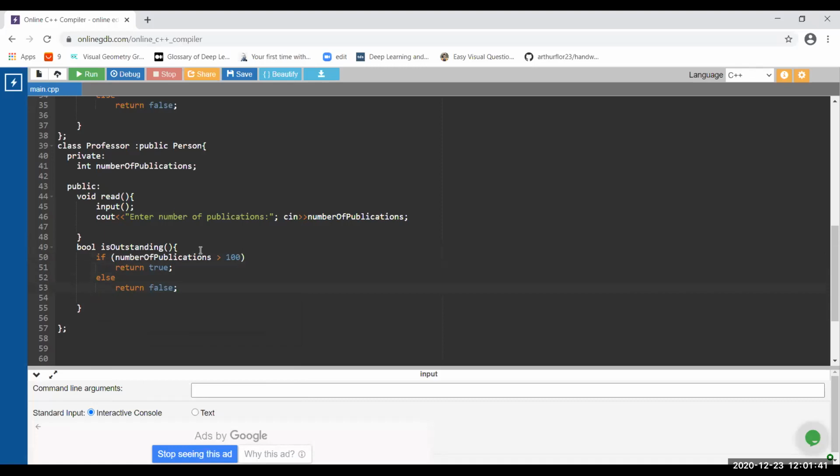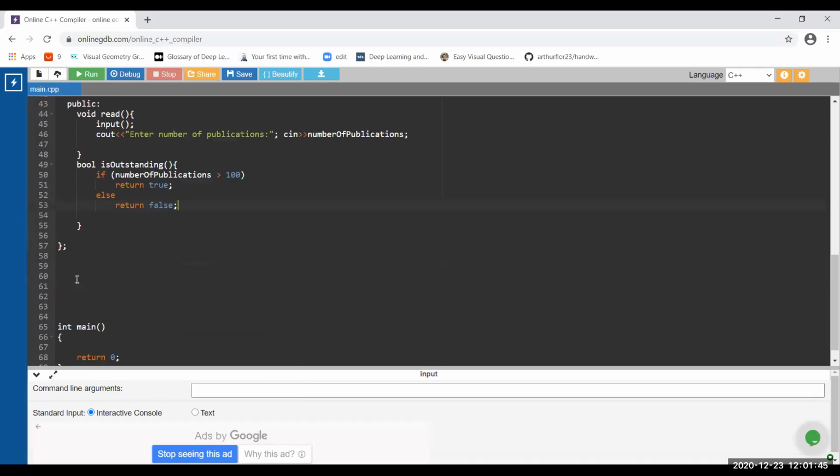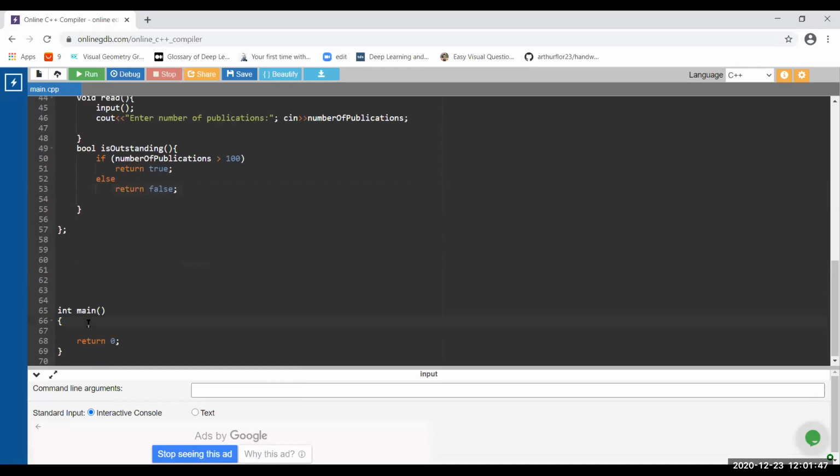We have a read function and an is outstanding function, right? Now we can go to the main. In the main, just like yesterday, you can take an array and make a do while loop, right? But since we have already seen that, I will not be repeating it. I'll just not be using a loop.